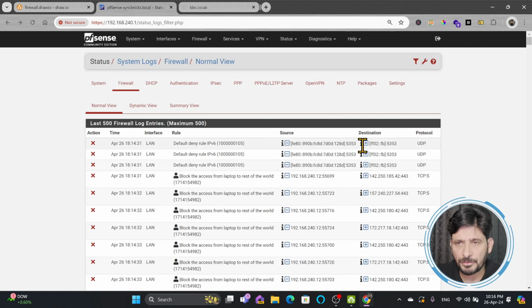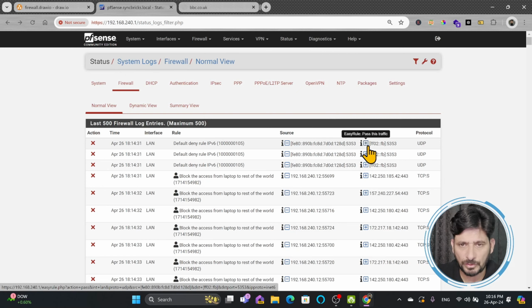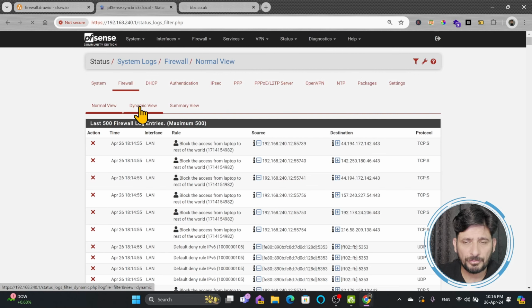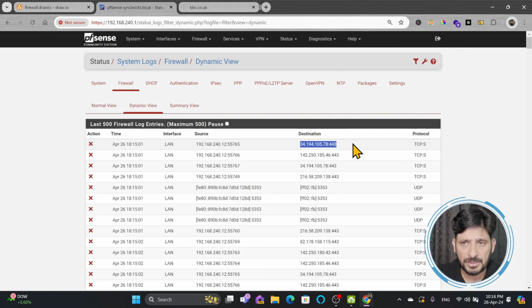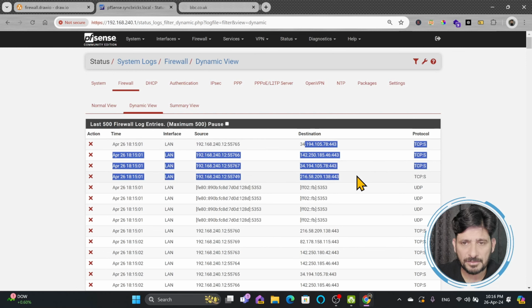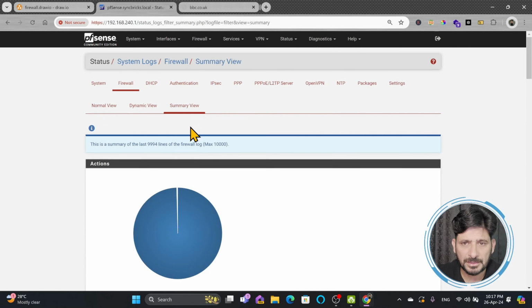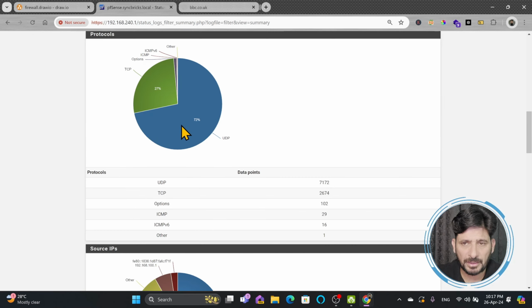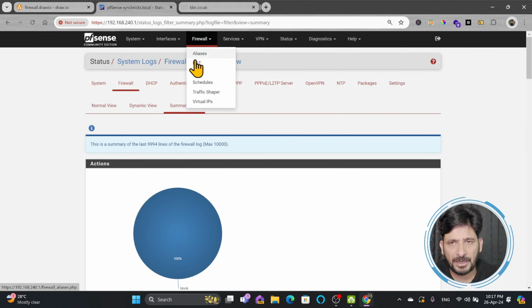And this also helps you, if you click here on the plus sign, it will create an easy rule directly into your firewall to allow the traffic in case you want to do that. This was the normal view of the firewall log. You can also see the dynamic view of the firewall log, from which IP address to which IP address the traffic is blocked. You can see here, this is the IP address of my laptop, and these are the destination addresses. And the summary view also will give you the summary of what action has been taken and which interface, for example, WAN interface, LAN interface, protocols were captured. So this was all about creating the firewall rule.